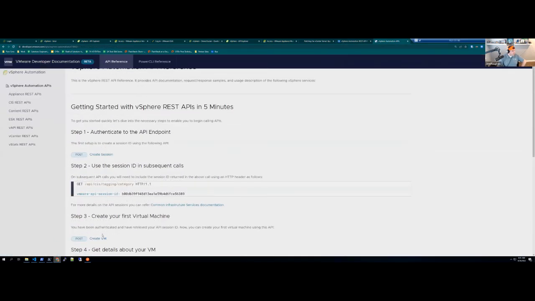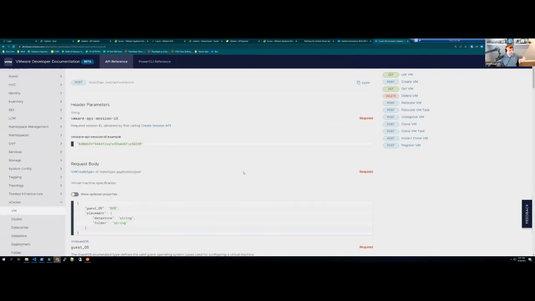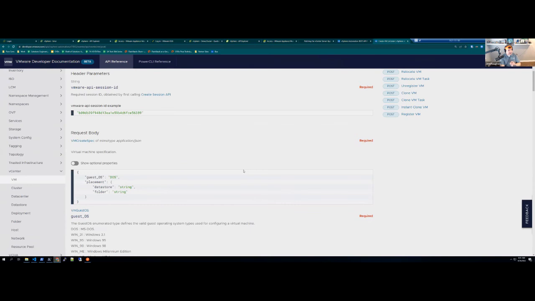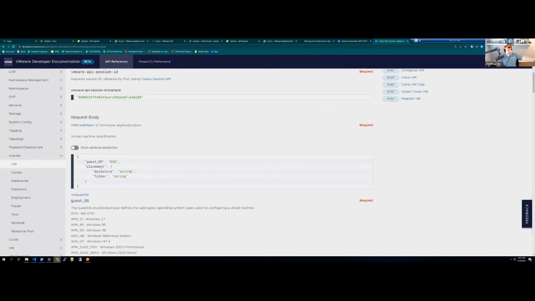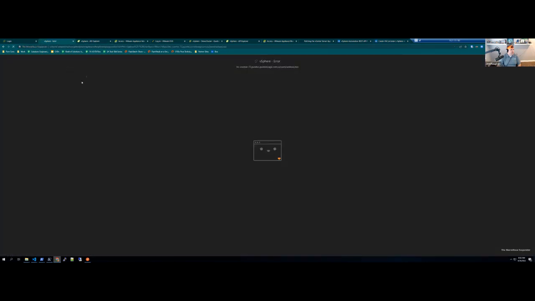vCenter APIs. When we go create a VM, the things that are actually required for this request are the guest operating system, which is an enumeration here, the placement, and then a string for the data store in the folder. The name for the data store and the name for the folder are not what it's looking for. It's looking for this managed object reference ID. So inside of this vSphere environment, let me go back into this one.